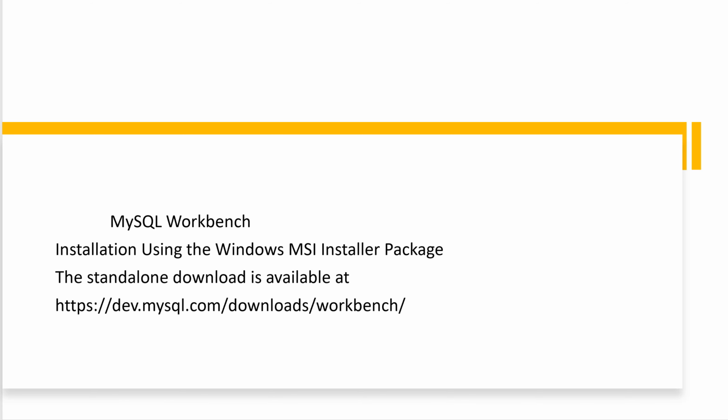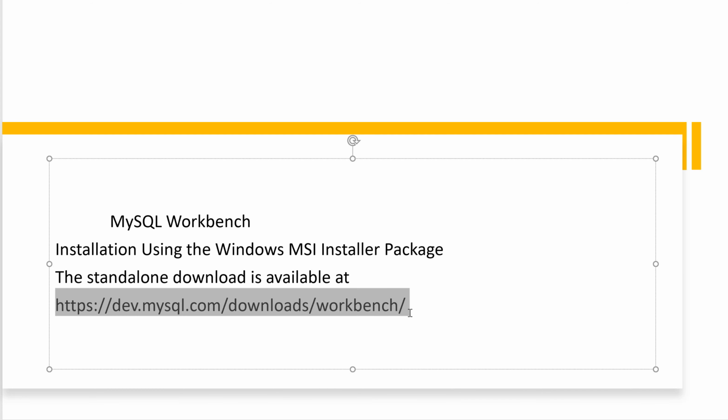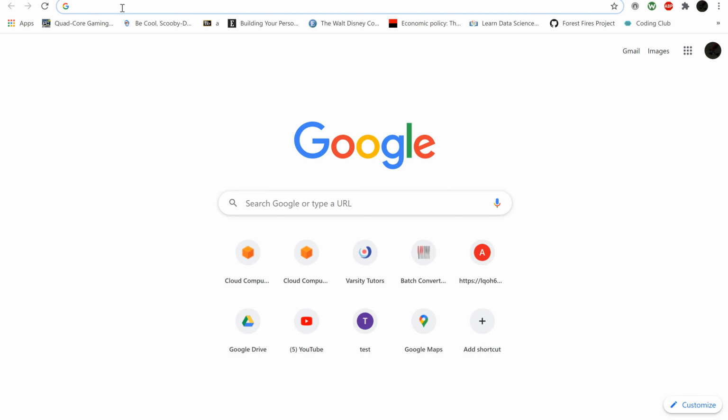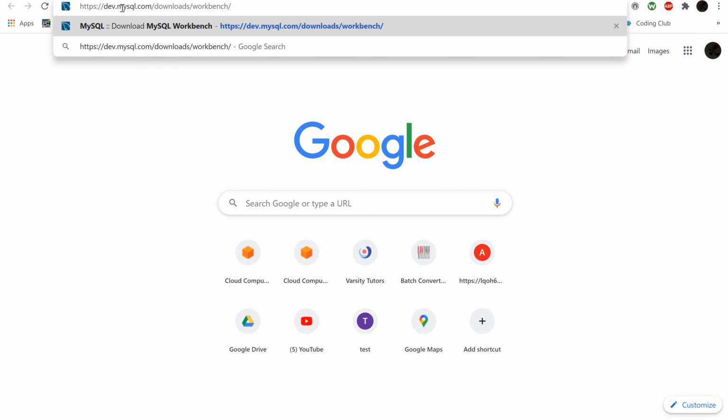The standalone download is available at this link. Copy the link. Open a new browser tab. Copy the address, the URL that you just copied, and hit enter.